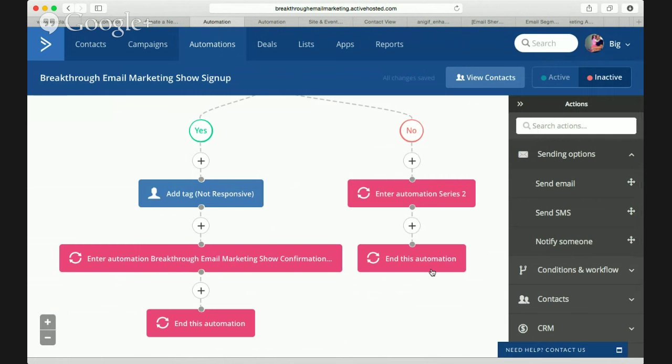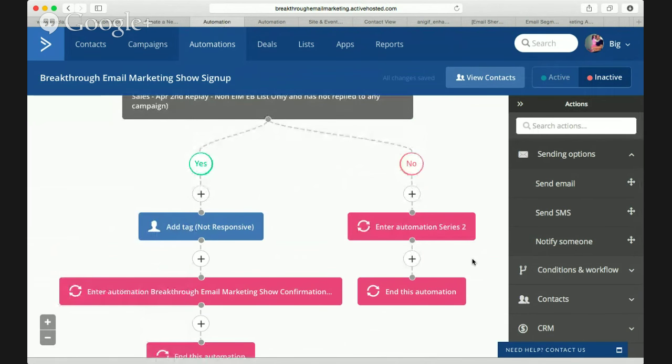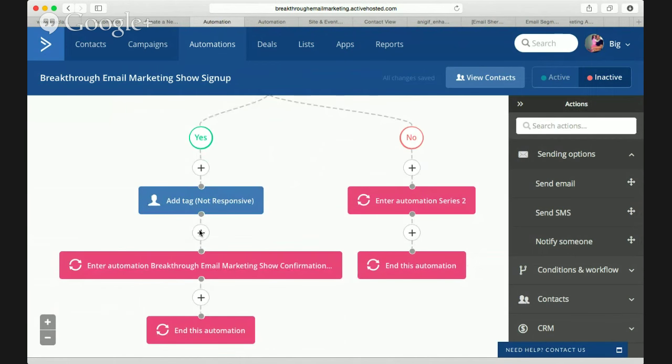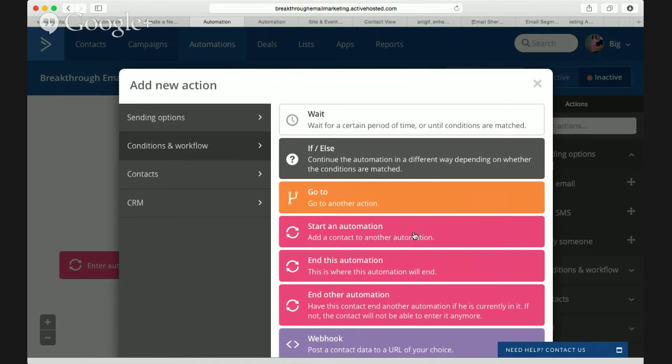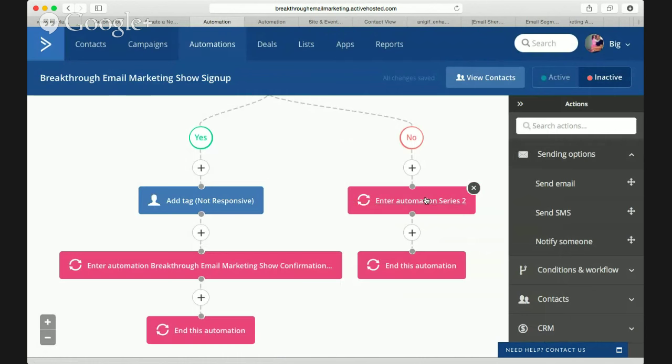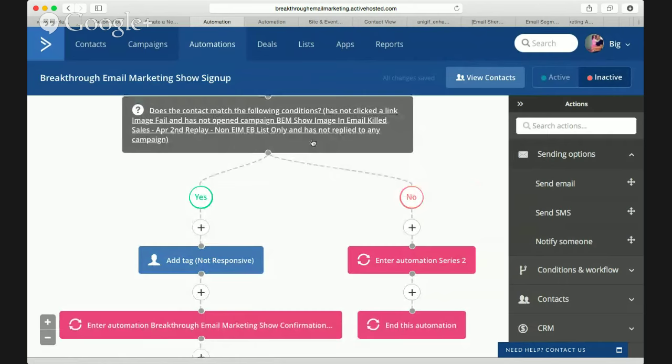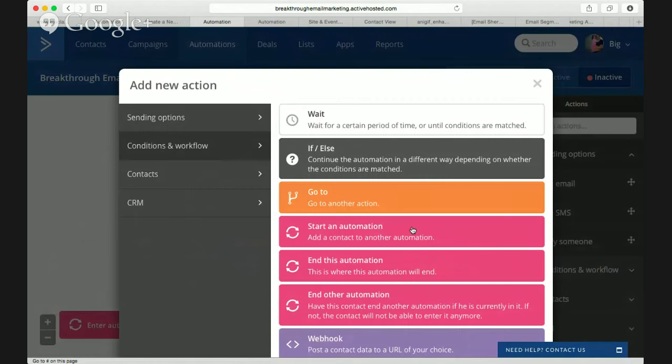And here's what's cool. If you wanted to, you could keep people that have responded in this automation. Kick all the non-responders out to their own automation, whether just by a tag or actually moving them. And then instead of ending this automation, well, let's leave that ending automation there. We could say, so we don't have to tell them to enter automation series 2. If the answer is no, they have done one of the things, opened, clicked, or responded, we can add a tag.